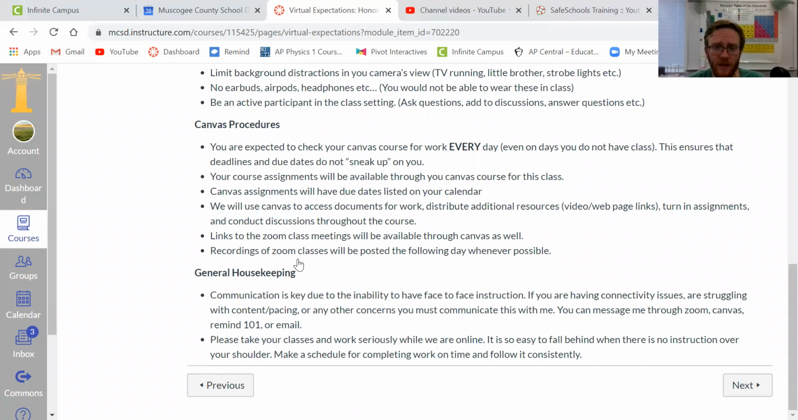So general housekeeping, just because we do not have face-to-face instruction, communication is absolutely crucial. And so there's several ways that your student can email me or contact me, and I ask them to take advantage of any of them in order to communicate with me if they're having any connectivity issues with their Wi-Fi or internet, if they're struggling with content or pacing, or any other concerns they might have. I also encourage that you contact me as well at that email mentioned in the beginning of the video.